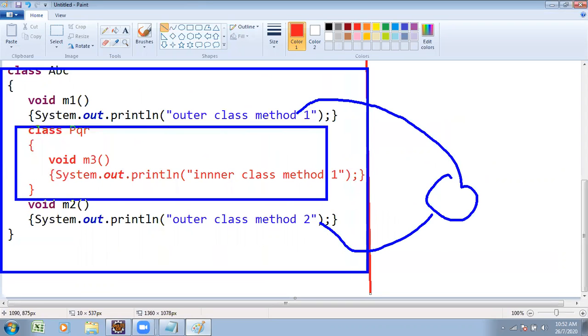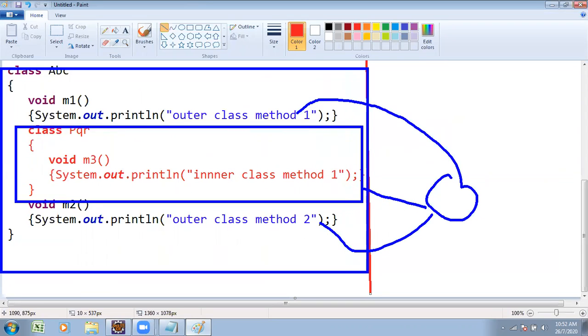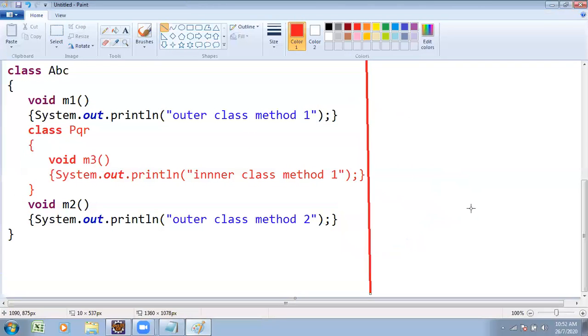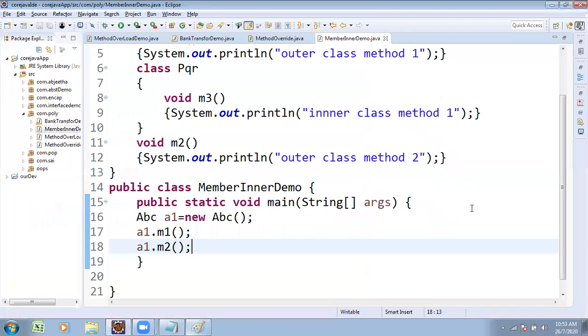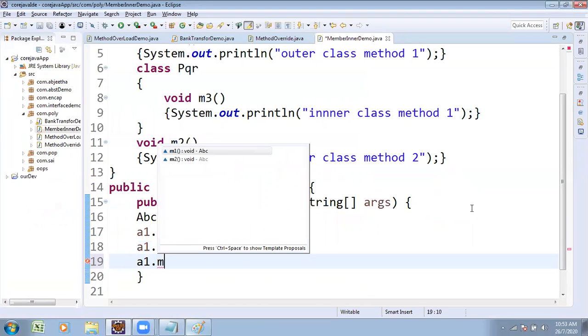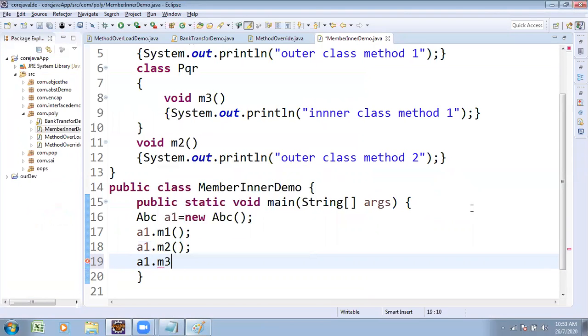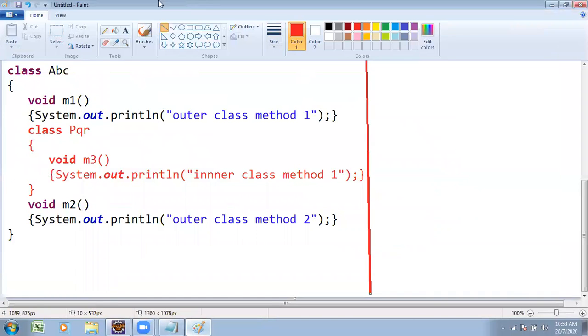But try to access the inner class method. Trying to access the inner class method is not supported. There is no chance to access the inner class method. With the ABC object, I am trying to call the A1 dot M3 method. It is not supported. Sir, how to invoke the M3 method?